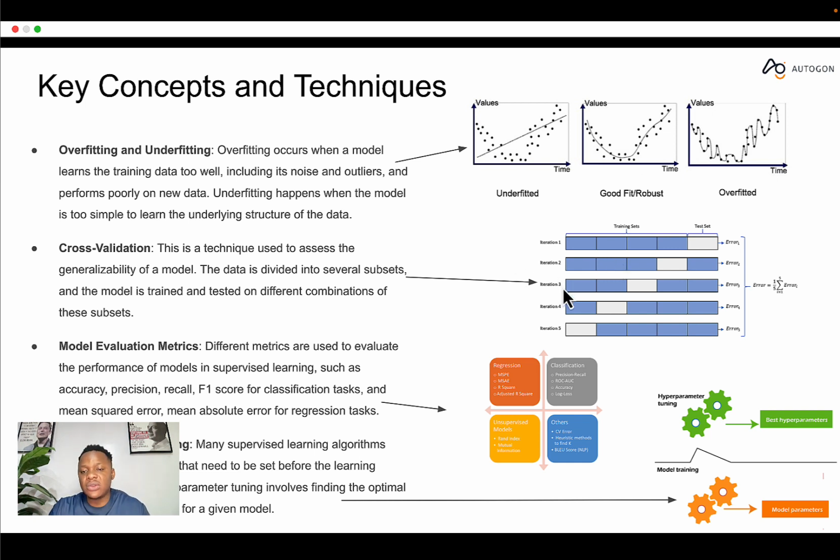So if you are making use of the AutoGluon Studio Wizard, it automatically takes care of this for you, same as the overfitting and underfitting. Model evaluation metrics.